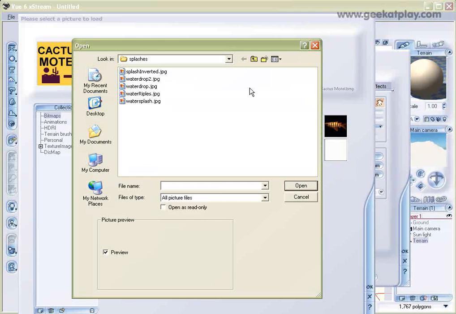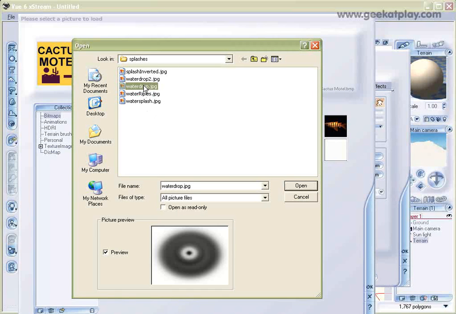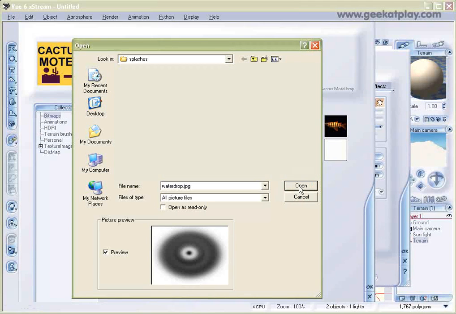And now we're going to enter a new folder called Splashes. Inside you'll find several different types of brushes. There probably will be more when you get this. And for now let's select the water drop.